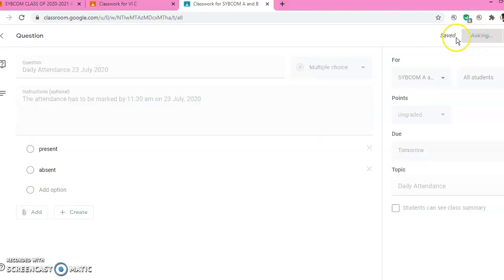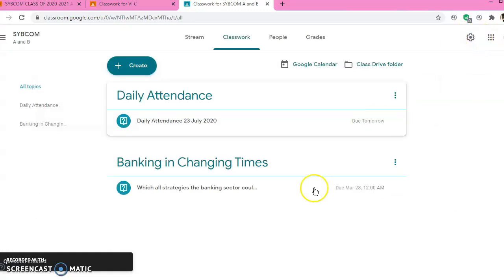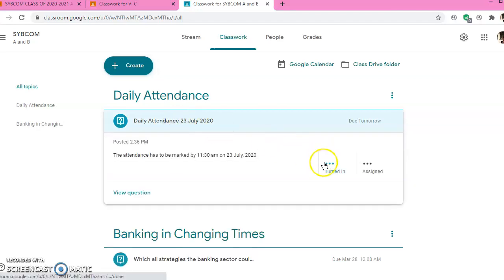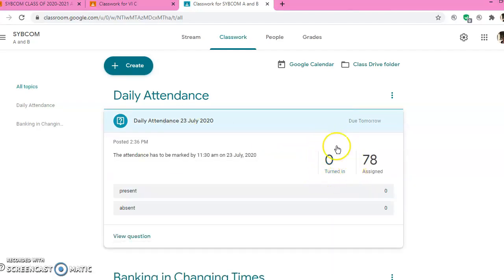Once we assign this task, you will find that the attendance appears. So you can see daily attendance. Now this is for 23rd July 2020 and it's due tomorrow, which means tomorrow students will be marking it. Once they mark it, you will know how many have turned in. So you know how many have been present in your class and the rest would be shown as absent.